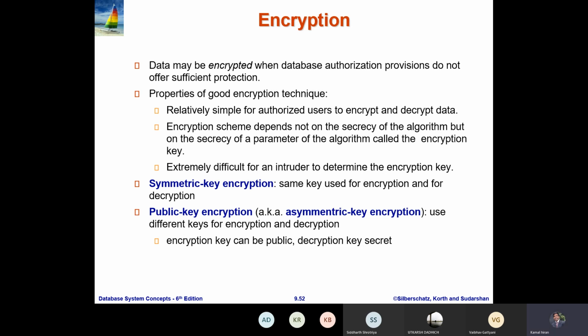Now, in asymmetric key encryption, we use a different key for encryption and for decryption. For example, if you use the public key for encryption, then we can use the private key for decryption. So it depends on which kind of key you are using for encryption and which kind of key you are using for decryption. We can define the encryption types.